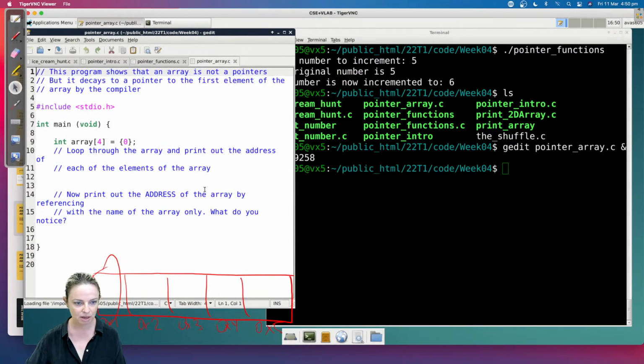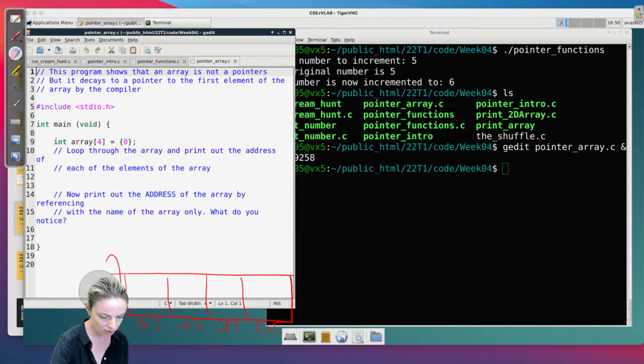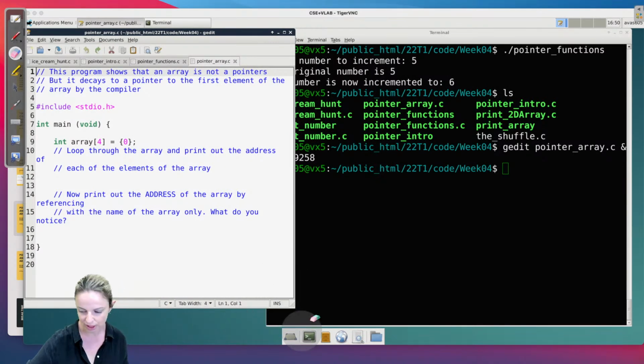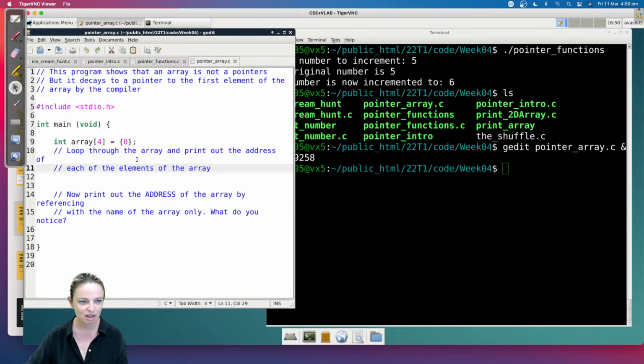Here we go. Okay, all right, so I just want to show you. You don't even have to trust me, you can just trust the computer. I've got an int array, and I've said its size is 4, and I've initialized it with all zeros.